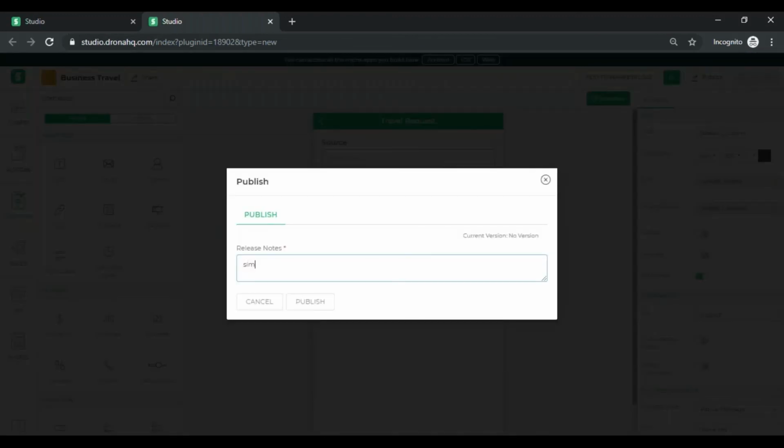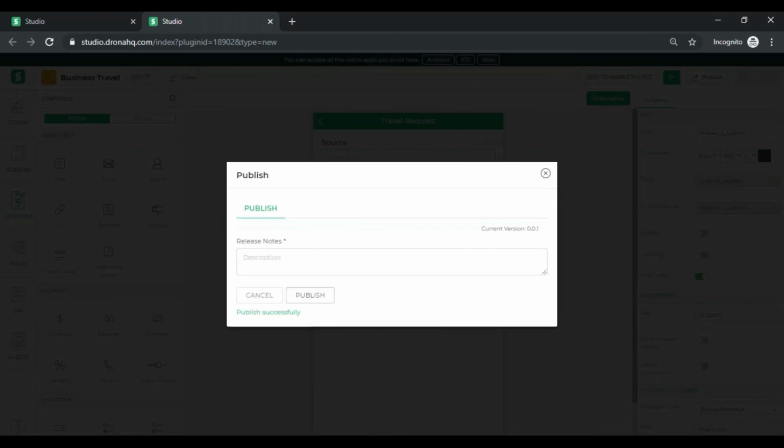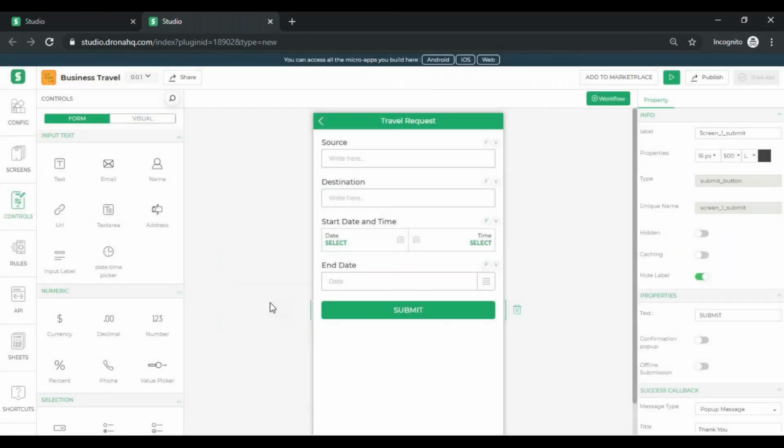I'm going to get some release notes for me to refer to. And then I will go ahead and click on Publish. Easy as that. This is how you will add a new app from scratch.